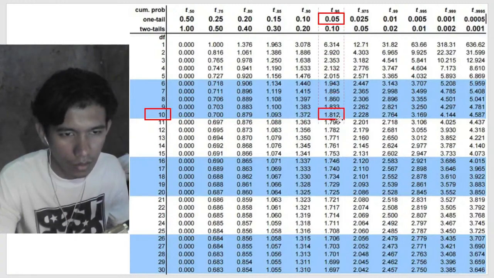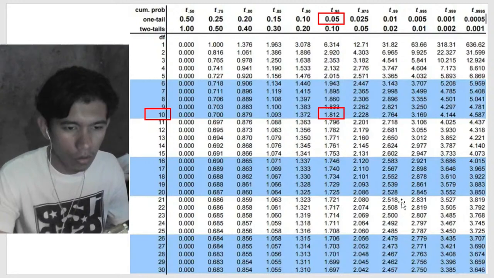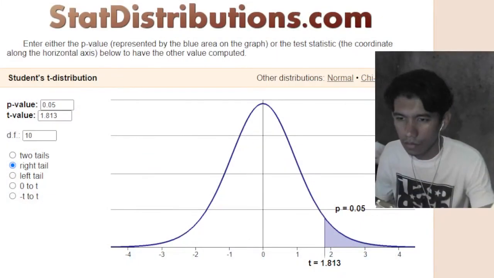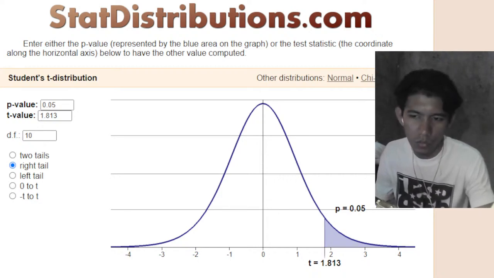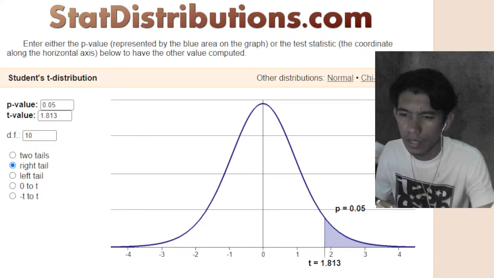we will get 1.812. Now going back to our software, it says that the t-value is 1.813, so we can ignore that discrepancy. 1.812 and 1.813 are almost the same.